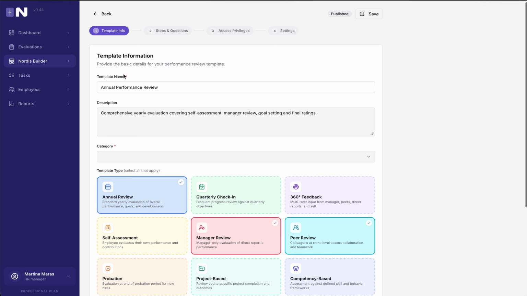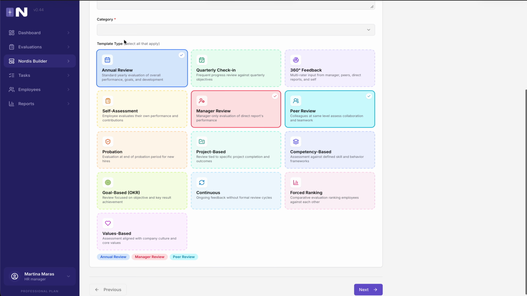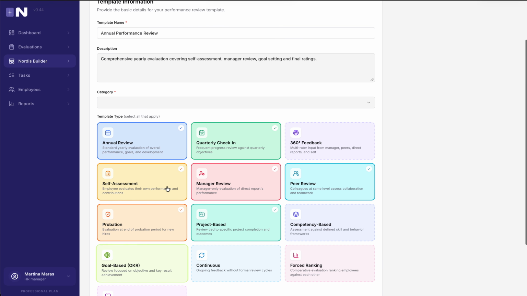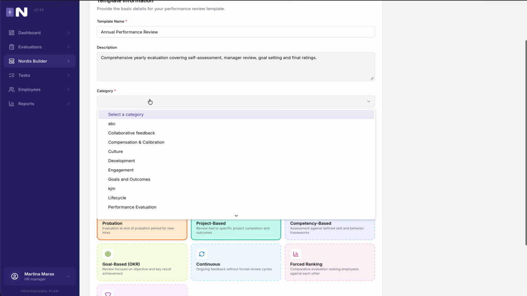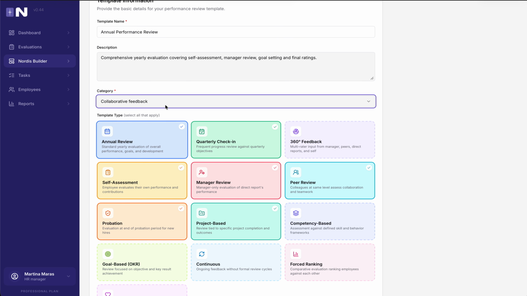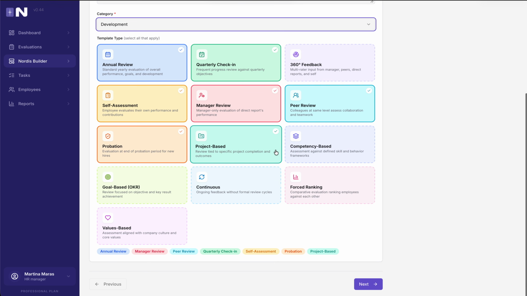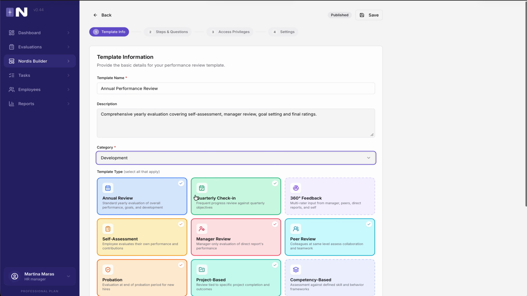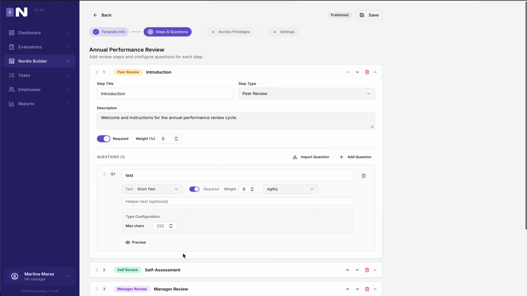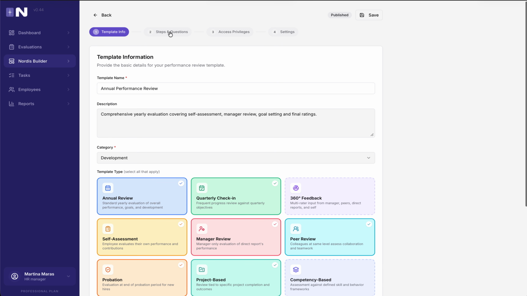So if I create this template here, I will always use it for, let's say, my annual performance reviews, but I can call it any way I like when creating the evaluation itself. Here we have template types where you can define what certain type of an evaluation template this is. You can set a category which controls this area as well. And then when you move to the next stage, these setups here are affected by your template selection.